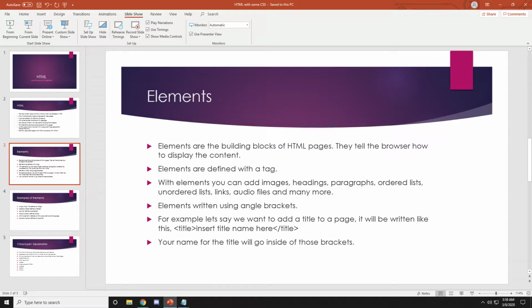Elements are written using angle brackets. For example here, if we want to write a title, we put the title inside of an angle bracket, and then we use a closing title. And that little dash there is the closing bracket there.